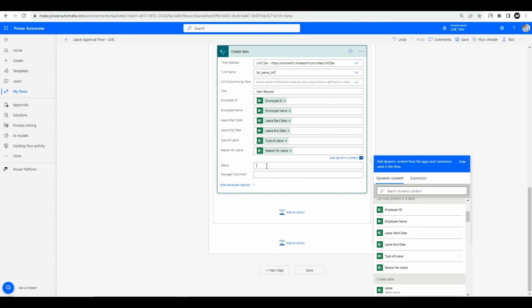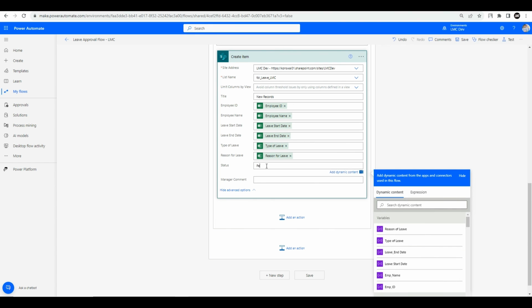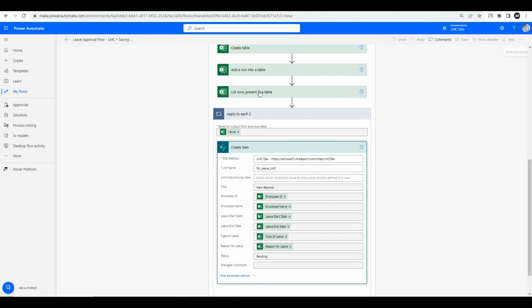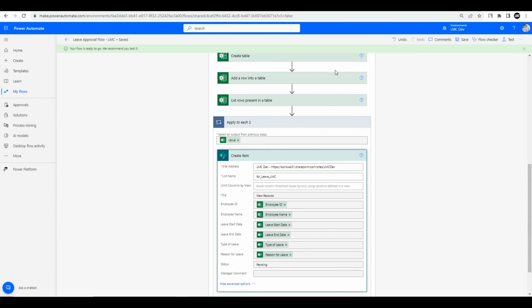For status, just write pending up here. Okay, do not change it, just write pending. For the manager comments, okay, let's click on save, and our whole flow is completed. But one thing we have to change. Let it get saved first.